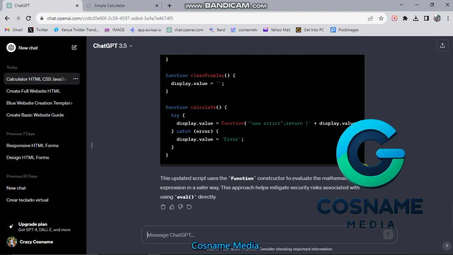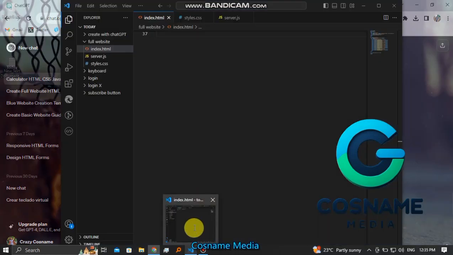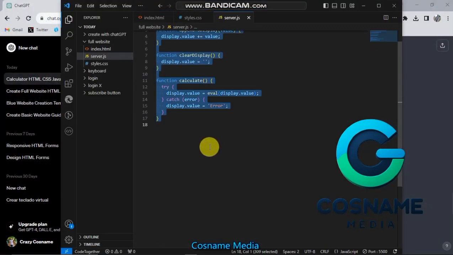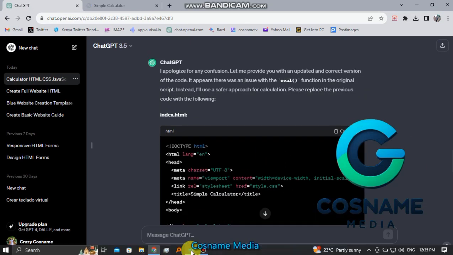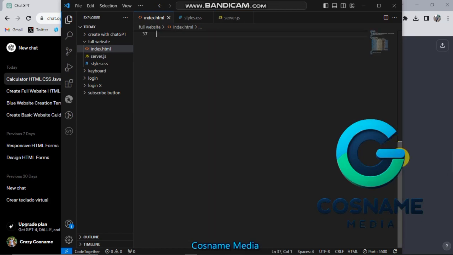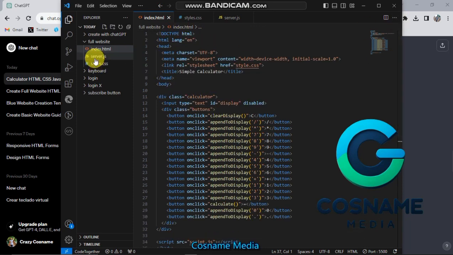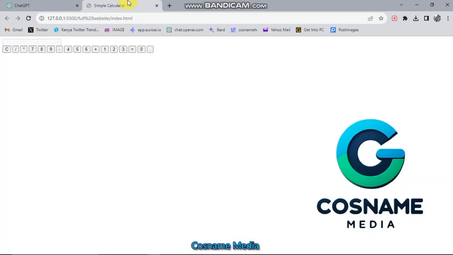And you can see it has regenerated the HTML and the CSS. So I'm going to paste them again. Visual Studio is just a text editor, so you can use an online compiler if you wish.